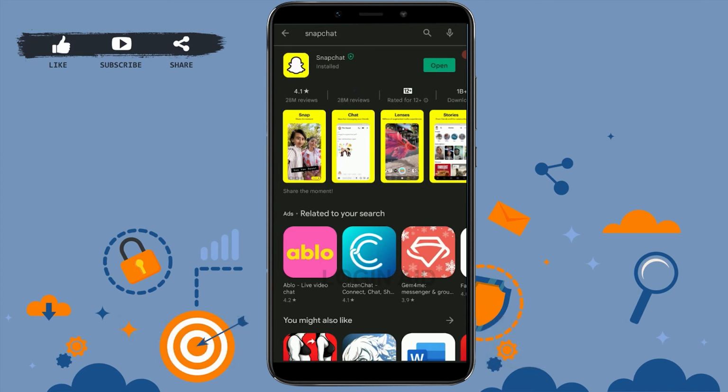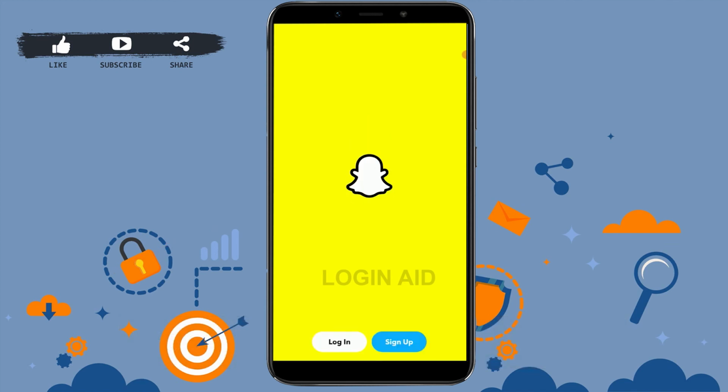You can see here the application has been fully installed. Now you just need to tap on open, and with that you have successfully downloaded and installed the Snapchat application for your mobile device. Hope this video was useful.